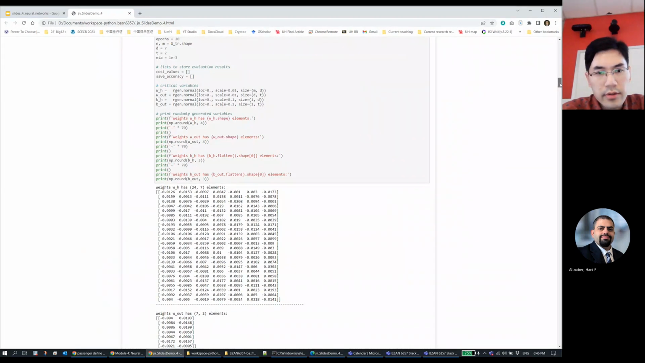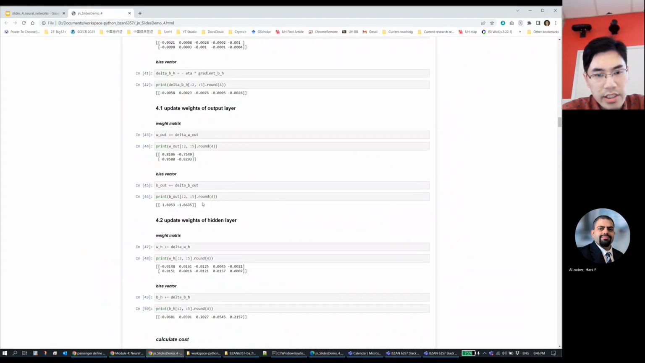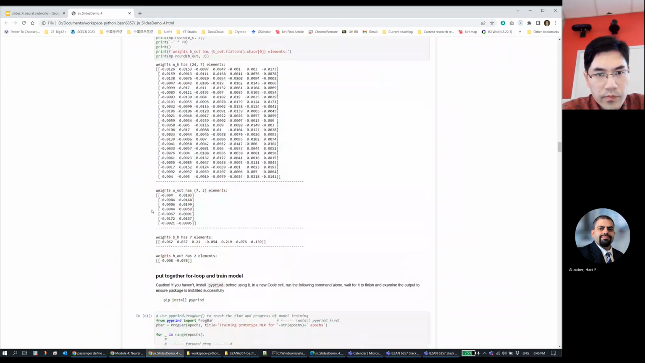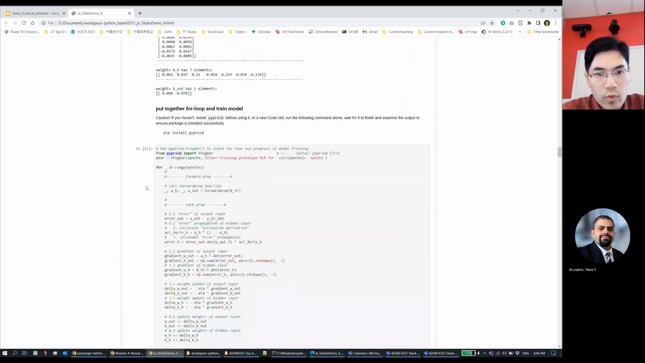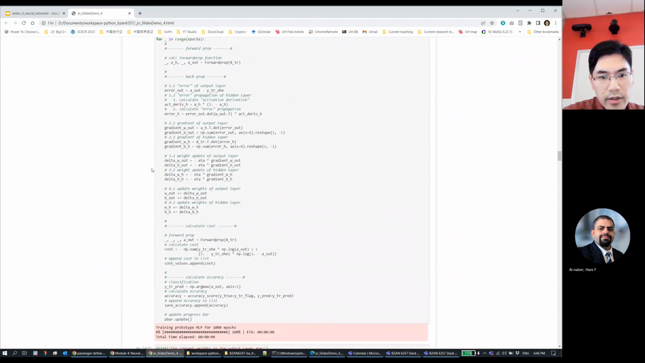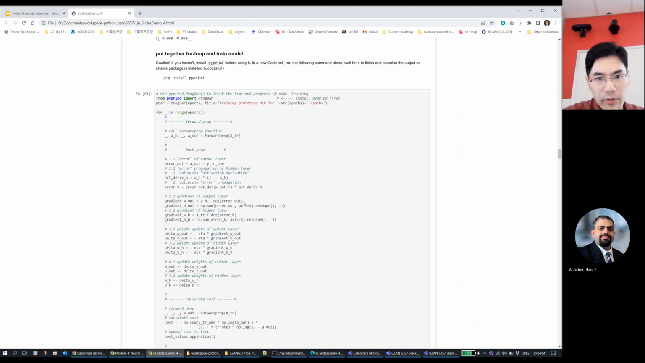So the Python demonstration goes through the loop in detail once, and then reinitializes, and then runs the loops in epochs. If we use Python code, this is the volume of code that we have to process. That involves forward prop and then backward prop.